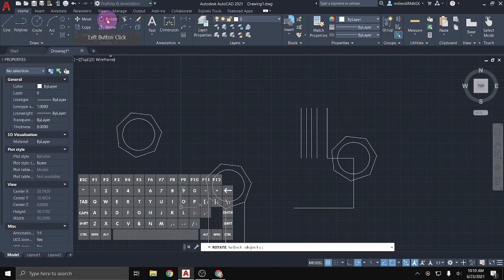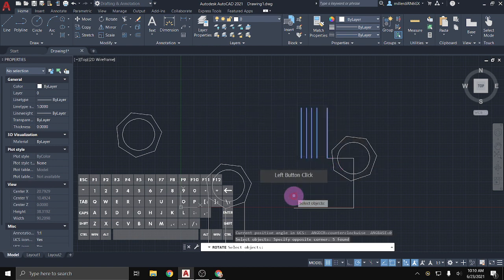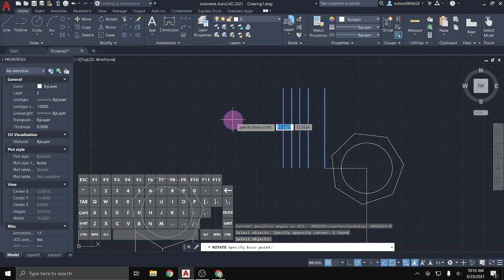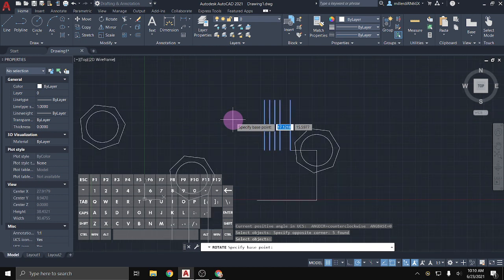So I'm first just going to click on it to start the command, select my objects. So I'll window around several pieces and it'll highlight them in blue. Once I have all of the geometry I want to rotate selected, I'll hit enter or right click to move on to the next step, which is to specify my base point. So this is the point that's going to be stationary when you rotate your objects.